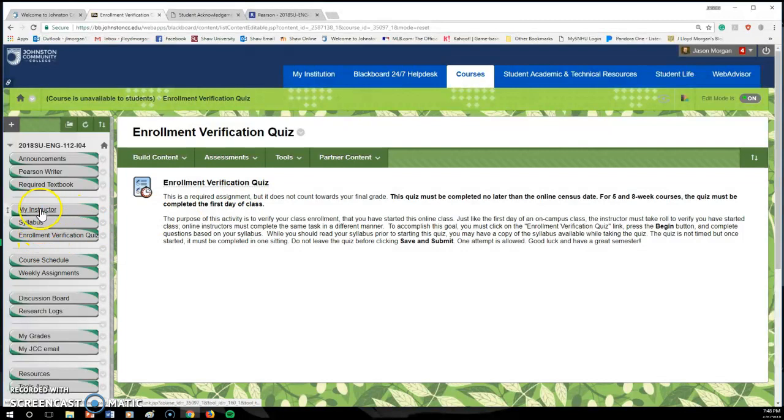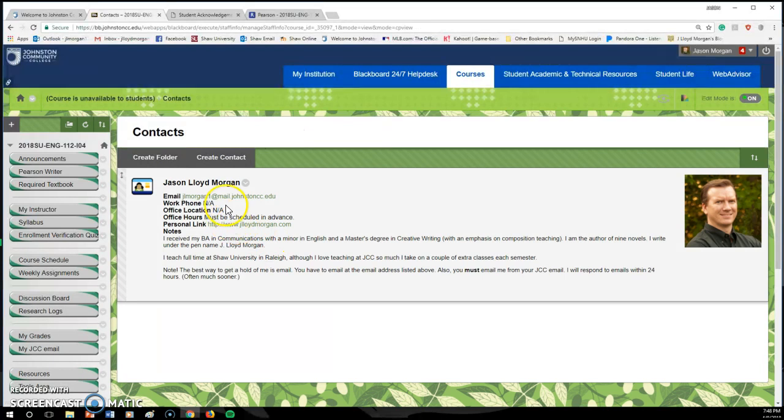Oh, while we're over here, let's just take a look. There's my instructor tab. That gives you my information. According to school policy, I don't have a work phone number because I am an adjunct here at JCC. I teach full-time at Shaw University in Raleigh. And so that doesn't really help. So I don't have an office on campus, and I don't have a work phone number.